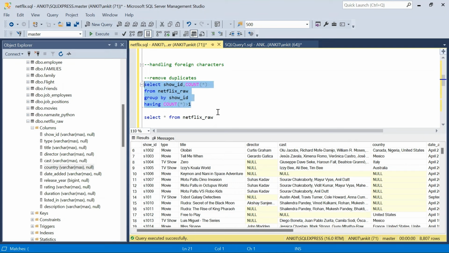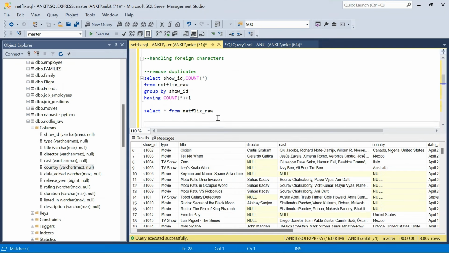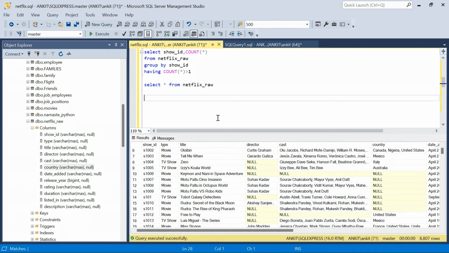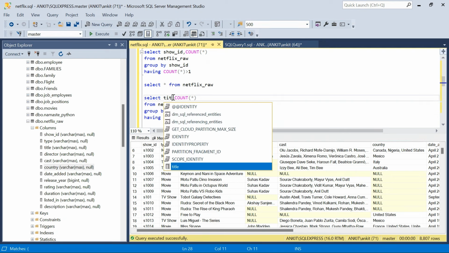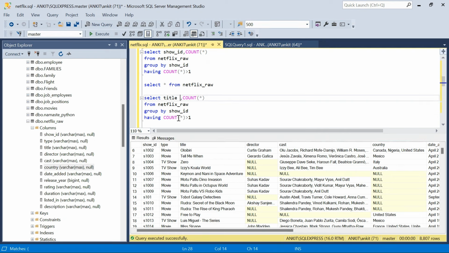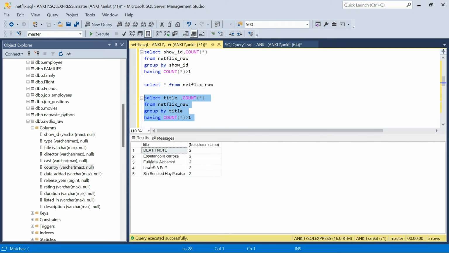I'll just copy this, and I'm going to write here title and title. Okay, and let's see, do we have any duplicates? So we have some duplicates. If you see on the title, we have some duplicates. And let's see what these duplicates are.